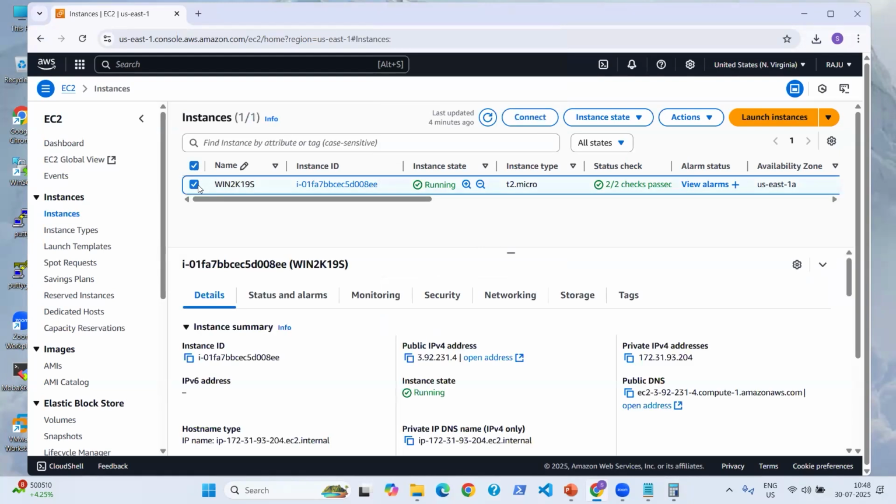Select the instance. Under the instance state, see, here choose instance state. What are the options? Stop instance is there, reboot instance is there, terminate is there. So let me choose terminate. Right. Select terminate.